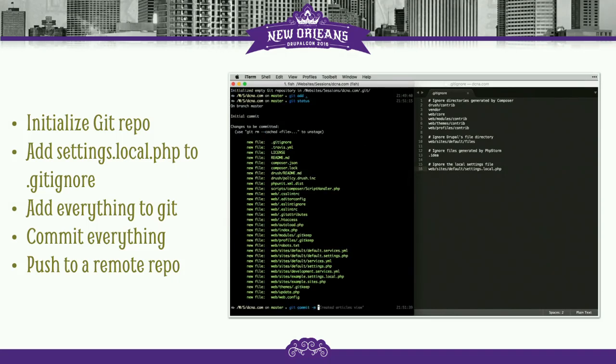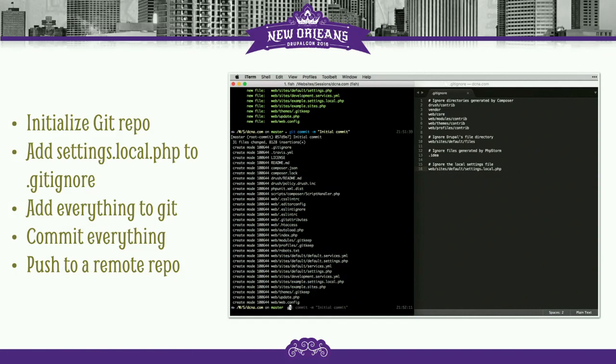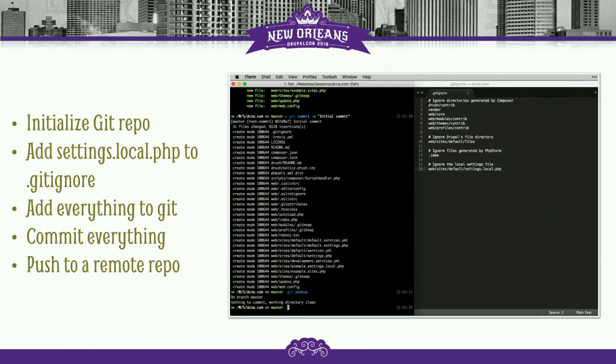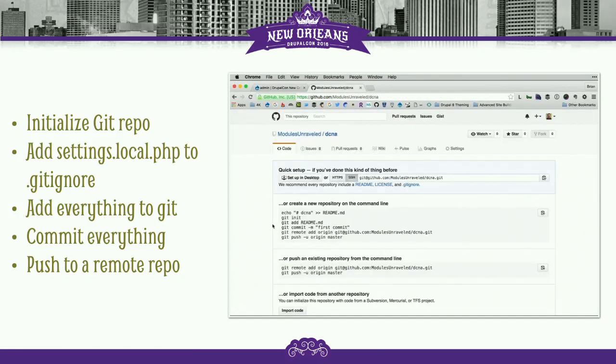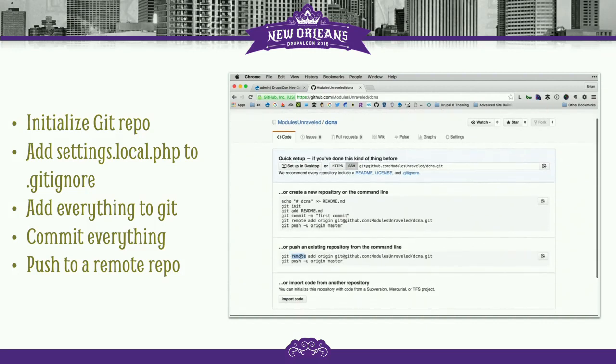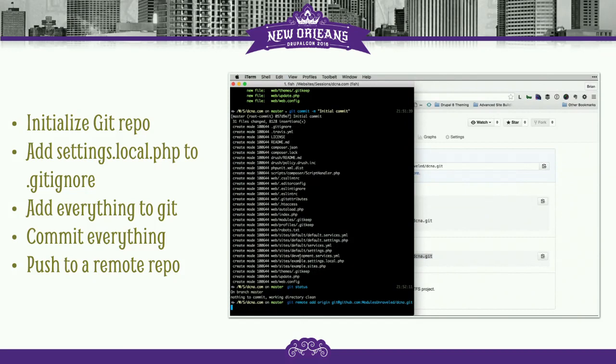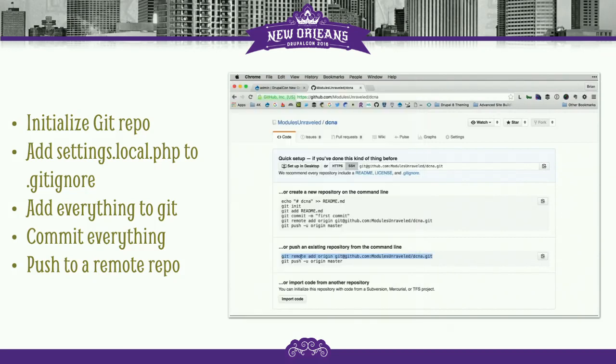All right, so we've added all those files, and we're committing them. All right, and then I'm going to go ahead and push it up to a remote repo, so that we can pull it to our live one.